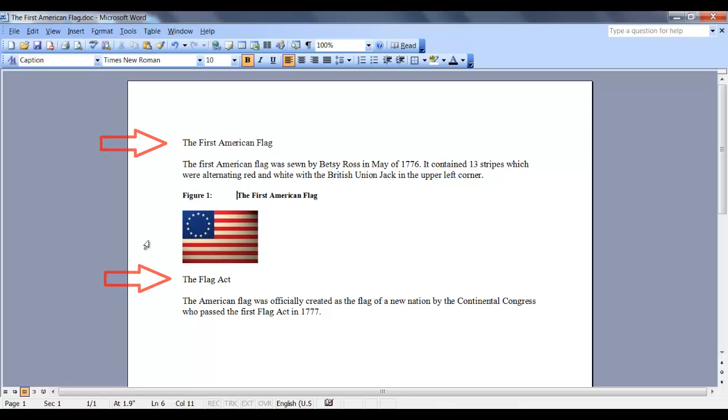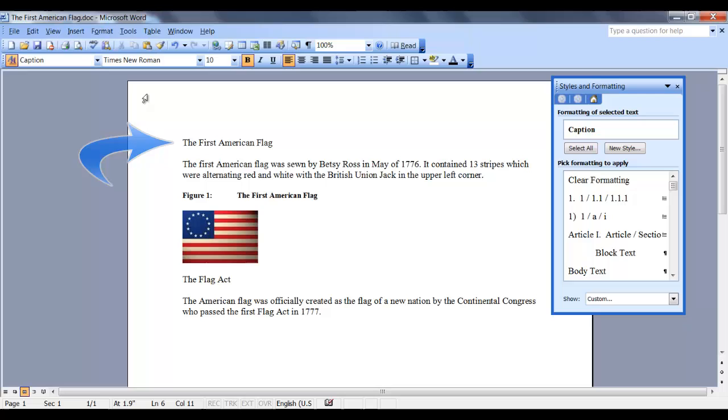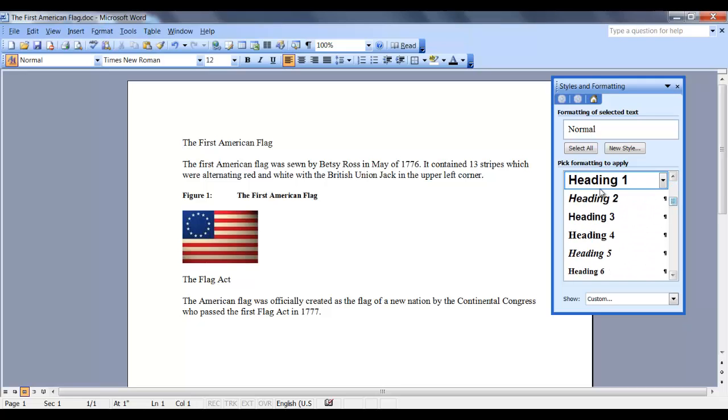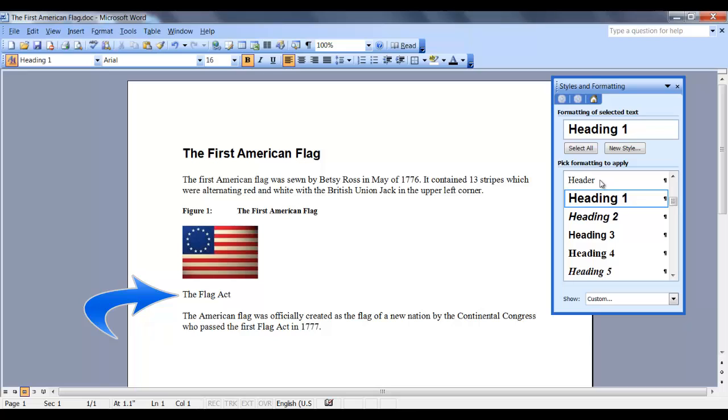Here is also some text to which I will apply some heading styles. Now I will go into the Styles and Formatting dialog box. So I'll go to Format, Styles and Formatting. So for the first American flag, I'm going to scroll down and I'm going to select Heading 1. So for the Flag Act, I'm going to select Heading 2.